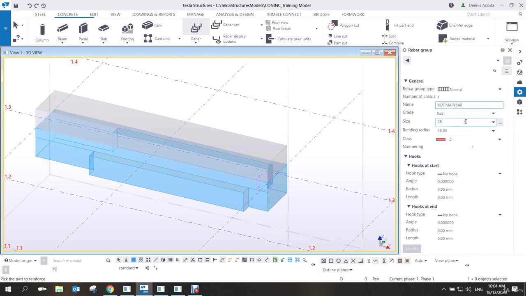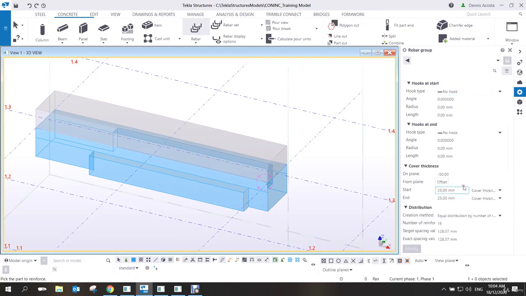bottom main bar. So I will change the size, maybe 32, a little bit bigger. And then for the meantime, hook 0. And then here on plane, I can change this on plane 0 first. And then from plane, let's say 100. And then the start will be 50 and then 50. So number of bars, let's say 18 pieces.